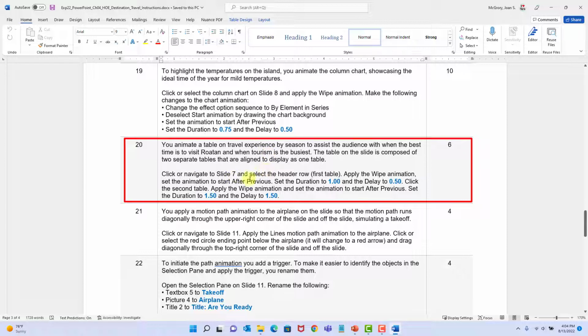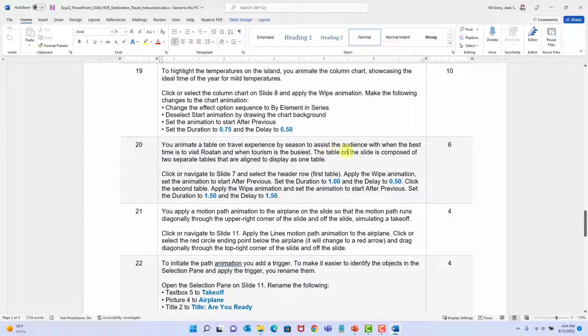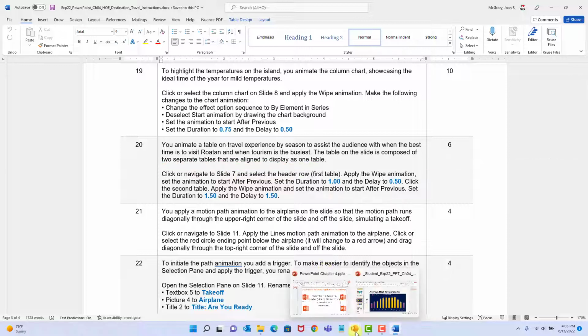So we're going to go through and do this, but it says, look, this table on the slide really is not one table. It's actually two tables because it's going to facilitate our animation. So they were very wise when they thought about this. So it's on slide number 7. Let's just jump in and do this.